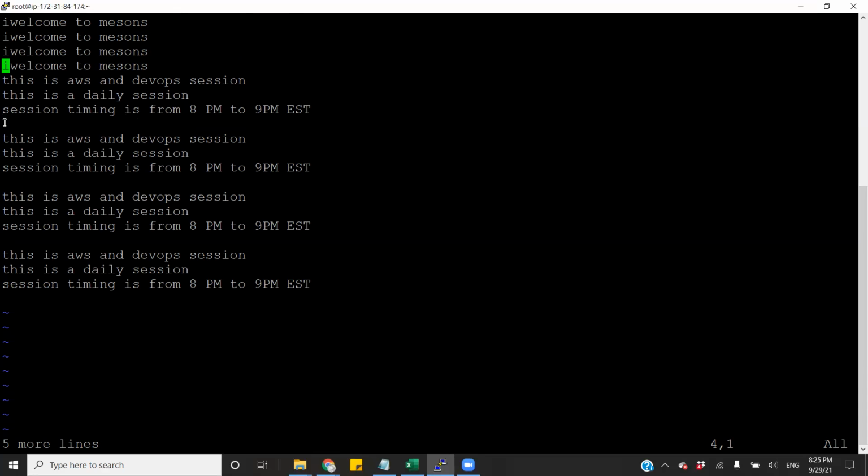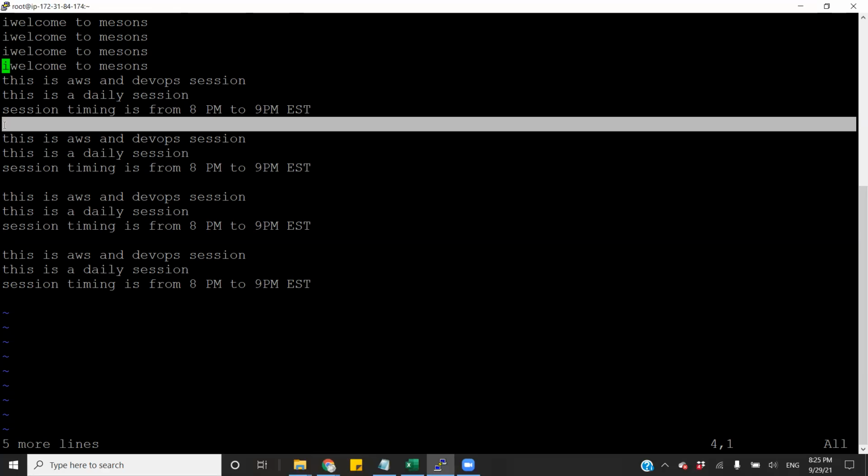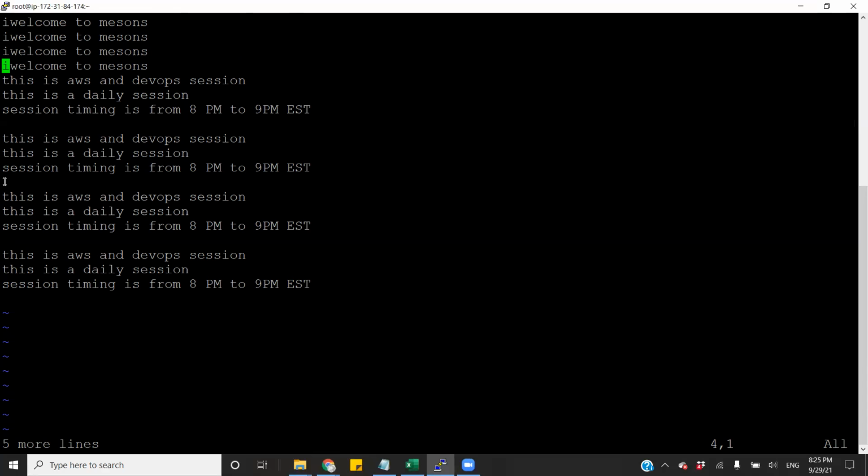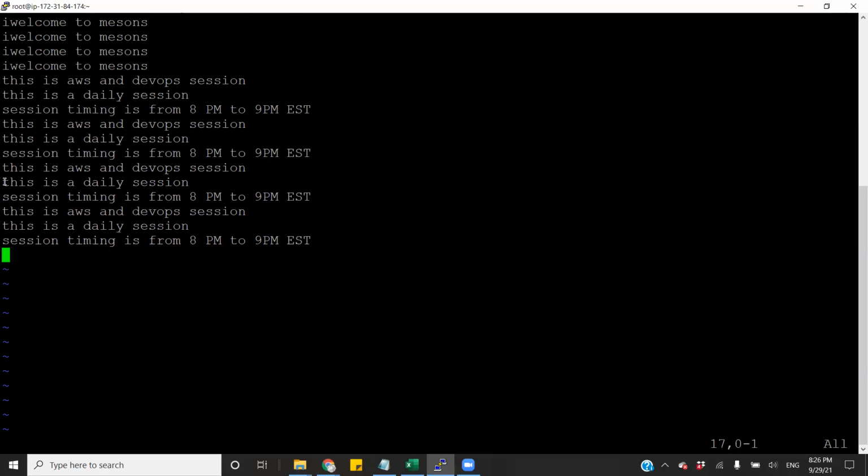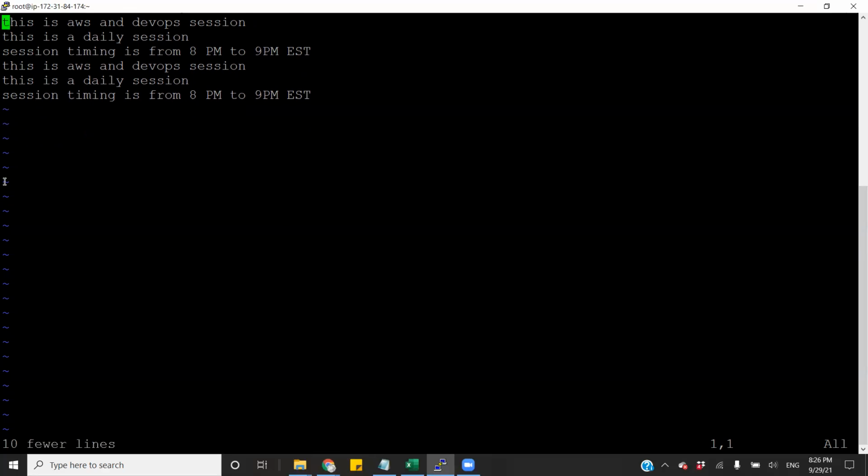Bring your cursor there. You have to use your down arrow key or up arrow key. Now I do not want this space, so what should I do? dd. Likewise, delete the other space. Now if you go a little bit up, say 10 dd. What happened? The existing 10 lines got deleted, right?